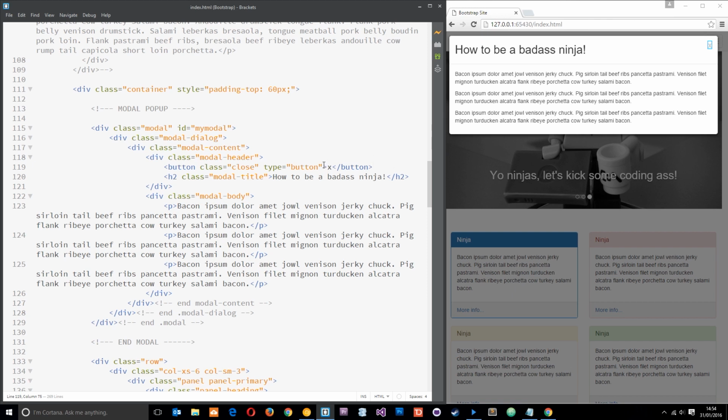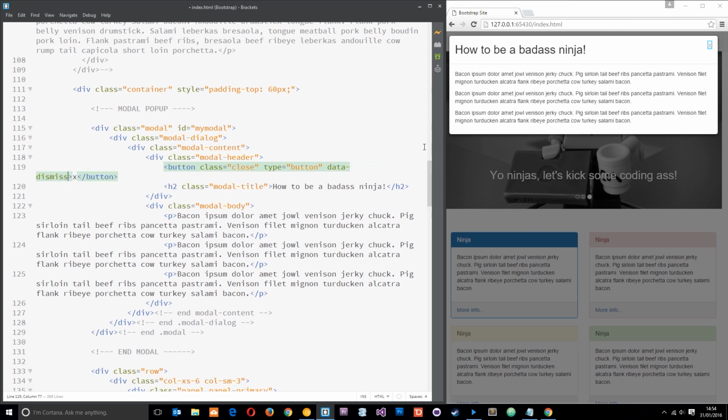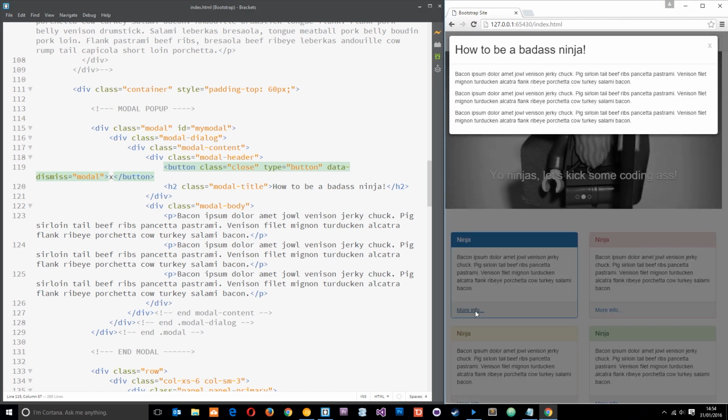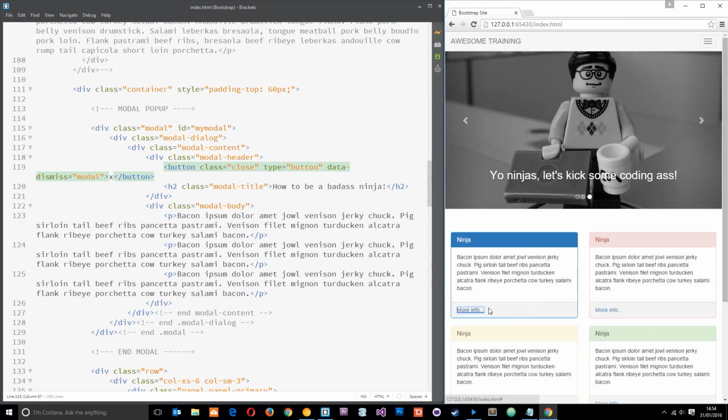Oh no, sorry, we need one more. It needs to be data-dismiss equals modal, and that's going to tell Bootstrap that when you click on this cross, you want to dismiss this modal. You want to hide it essentially. All right, so let's save that and refresh over here, and we get the modal. There's that little cross, looks pretty neat, and boom, away it goes.